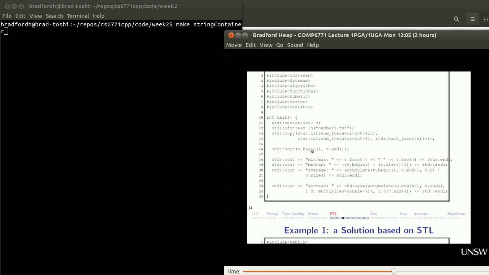And then we can find the min and max of that collection just by saying what's the front and what's the back of the vector. We can work out what's the median by getting the middle point of the container, by getting the iterator at the beginning, increasing the iterator by half the size of the container. So find the midpoint just like that.